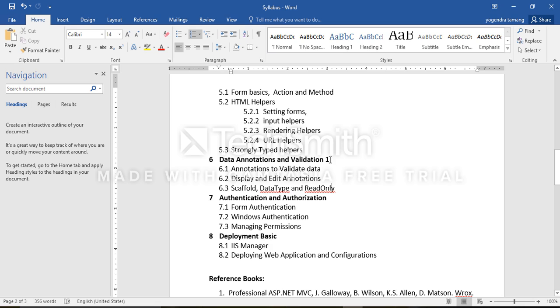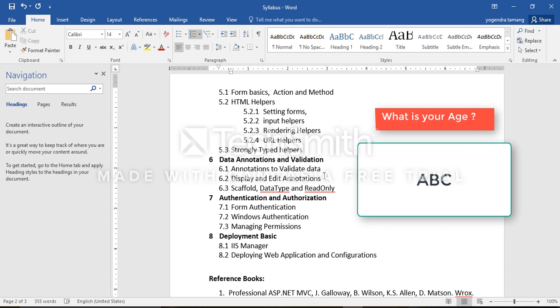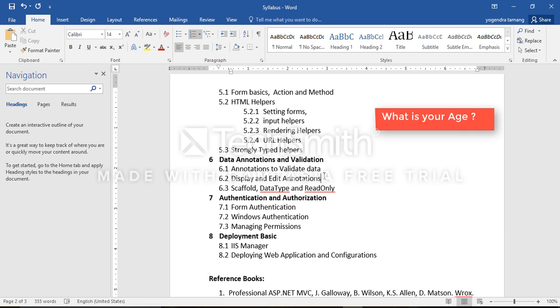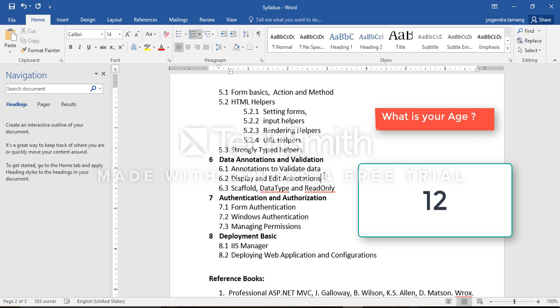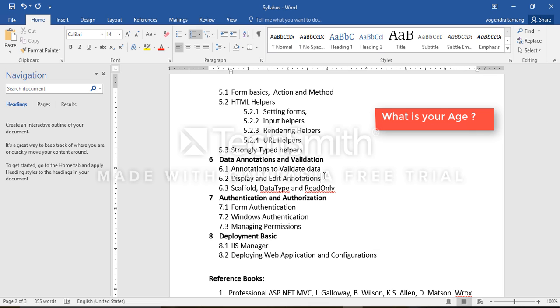In chapter 6 I will be talking about data annotation and validation. Validation is a technique in which you confirm that the model you entered is the correct one. For example, suppose a student has an age. If you ask a student what is your age and he replies with the answer ABC, you know that ABC is not a valid age. So we need some way to validate the property of the model. If age is a property, then you have to specifically assert that it should be an integer value. That type of check is a validation. We can implement validation using data annotations and other tools.